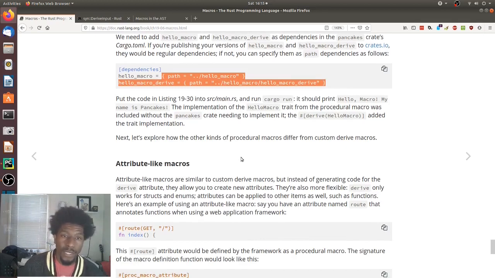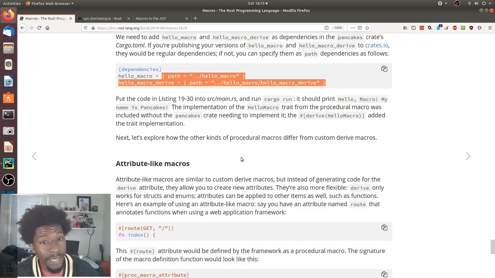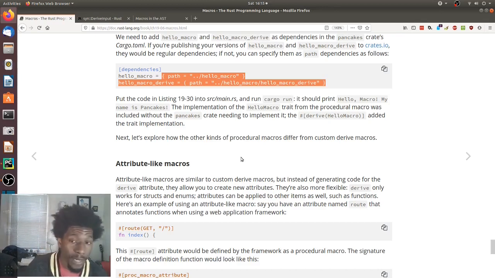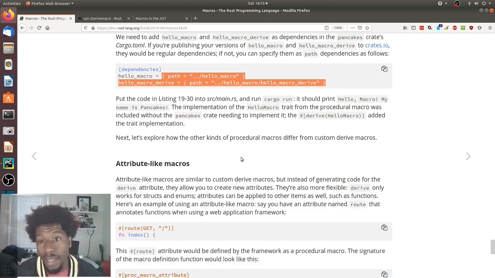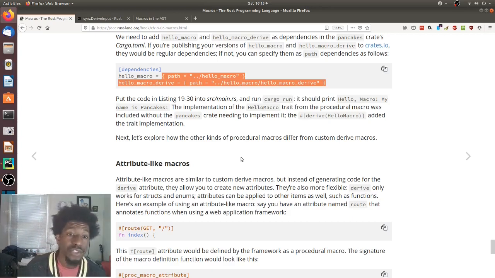Put the code in listing 19-30 into src/main.rs and run cargo run. It should print "Hello, Macro! My name is Pancakes!" The implementation of the HelloMacro trait from the procedural macro was included without the pancakes crate needing to implement it. The derive macro added the trait implementation.